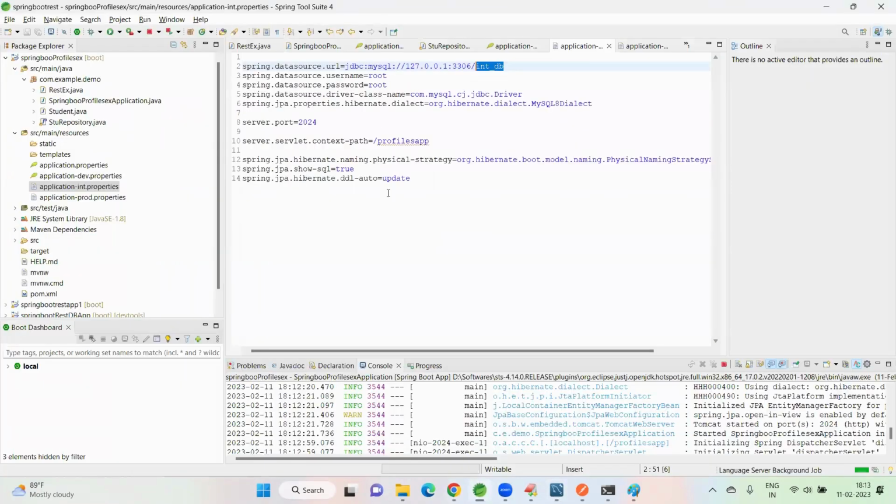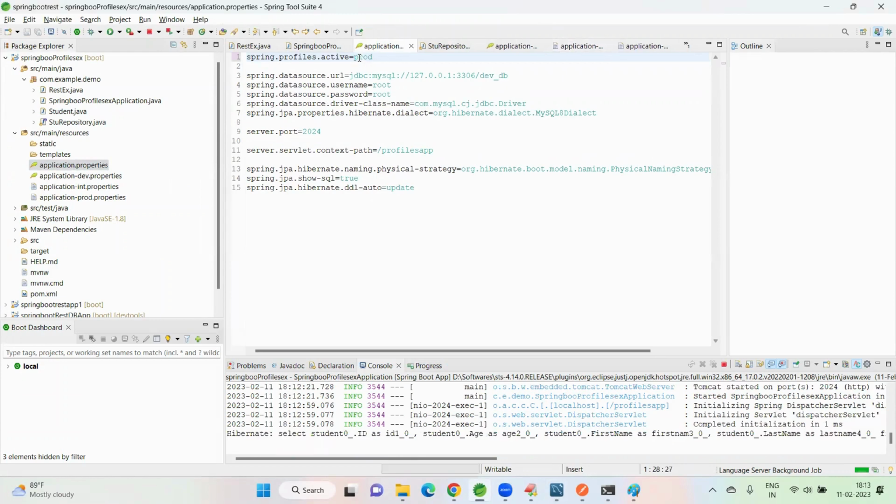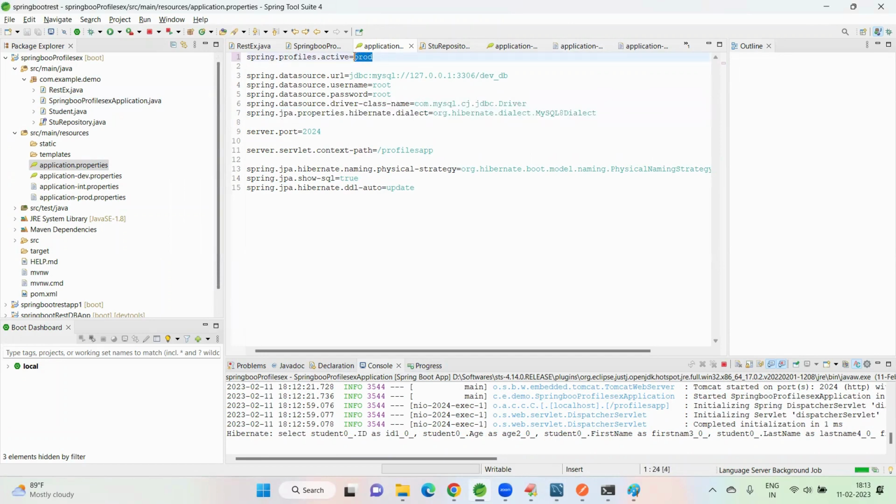Int is also working fine. Now move to production. How to move to production? I only change one line in the application.properties file. That is prod. What does that mean? Right now my application will read data from the prod MySQL. Right now, I am enabling the prod properties. What does that mean?